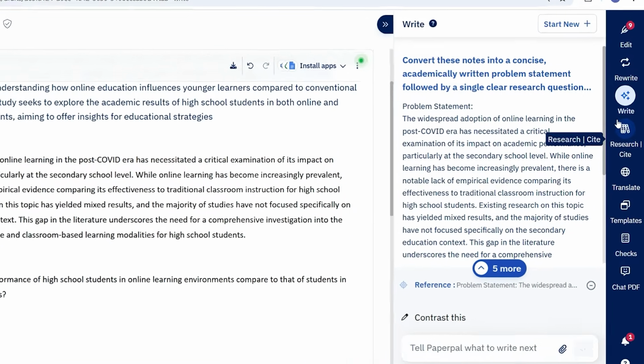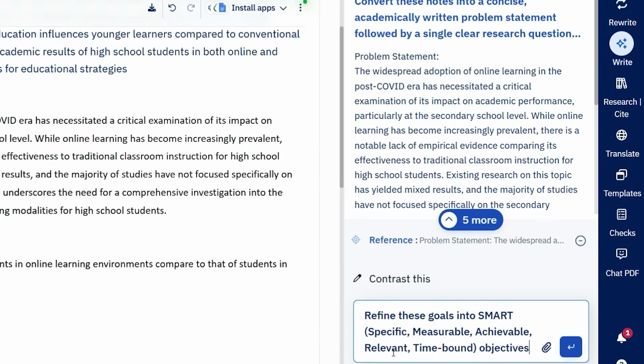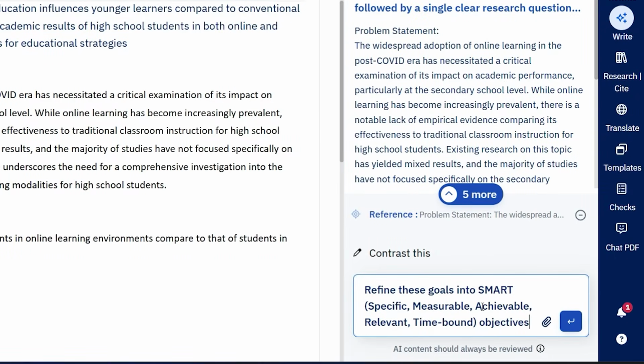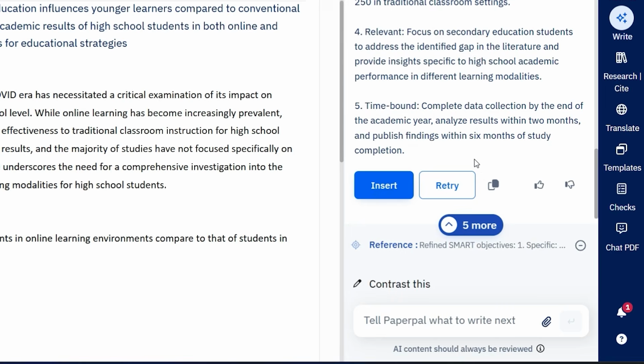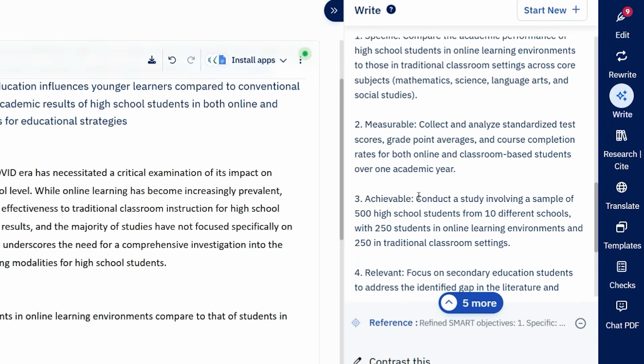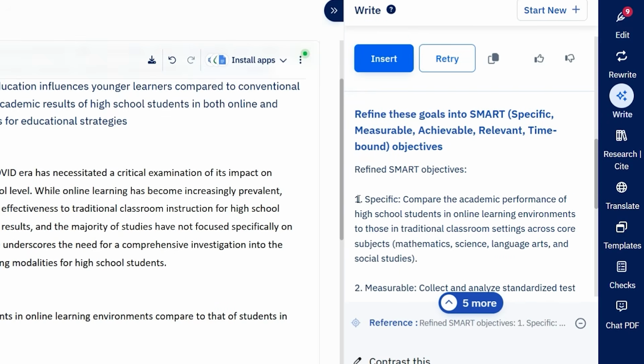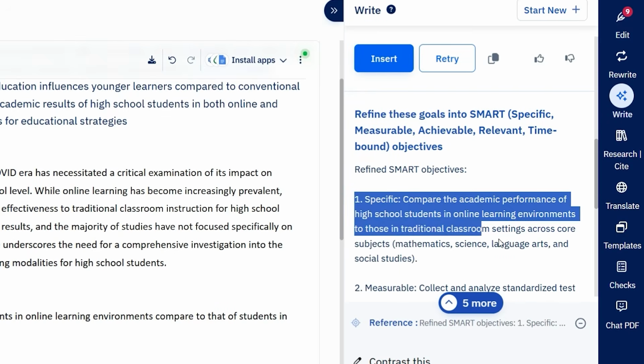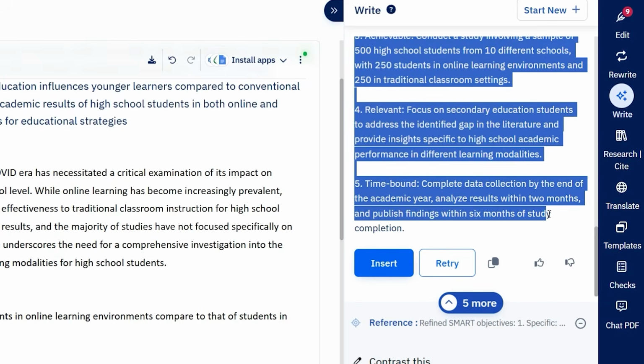So under this Write feature of Paperpal, you may use this prompt: refine these goals into SMART, specific, measurable, achievable, relevant and time bound objectives, and then submit. And now you can see there are a total of 5 objectives Paperpal has suggested. So it is recommended to go through these objectives manually and revise them to make them excellent, and then you can insert them into your document.